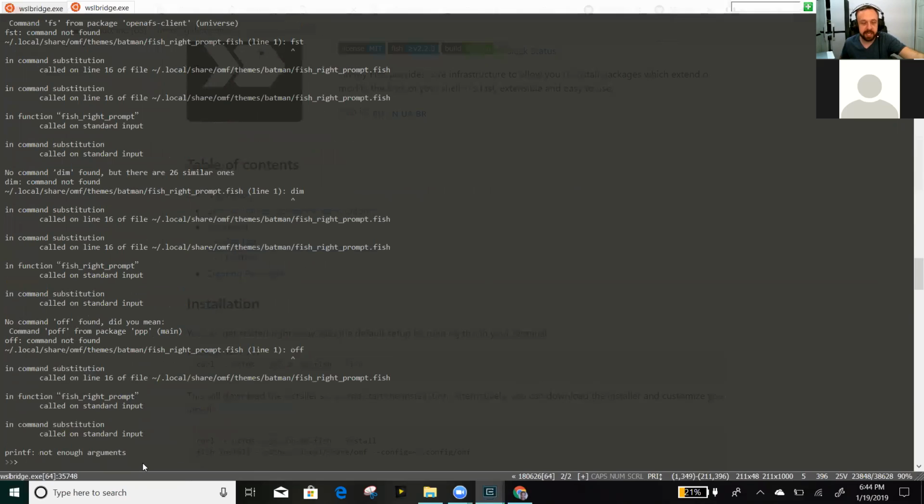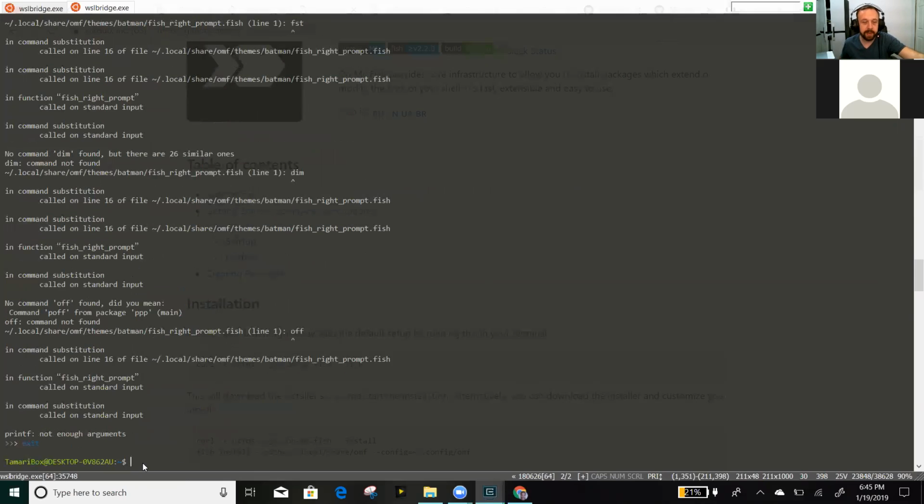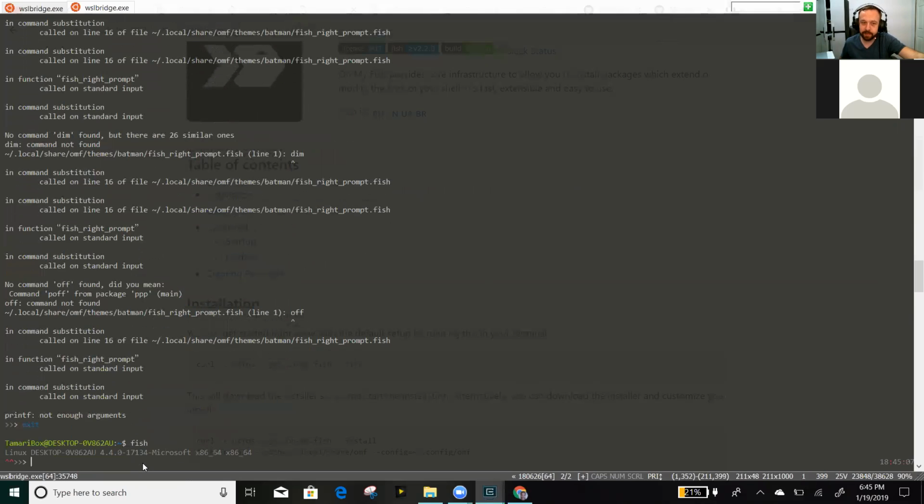All right, so type in exit. We're going to exit out of Fish. Enter. So now we're back in Bash. Type in fish, and we'll be back in Fish, and we should see what they call a bat symbol.